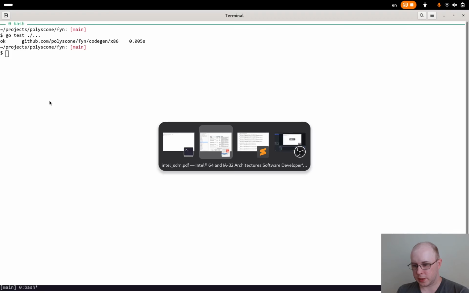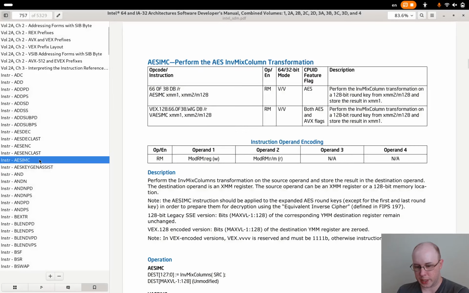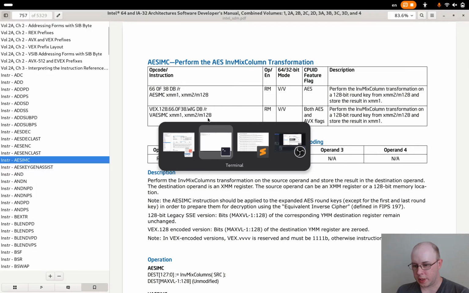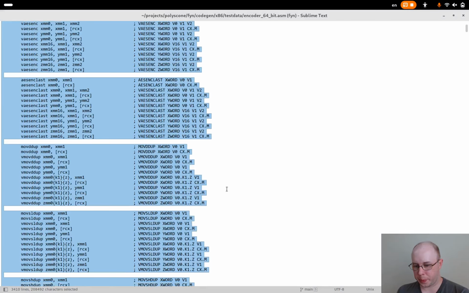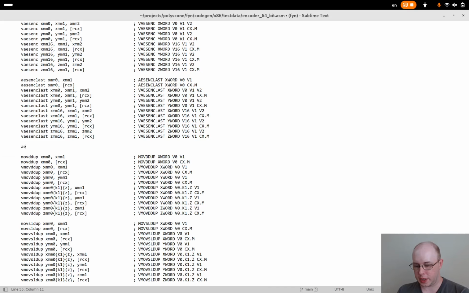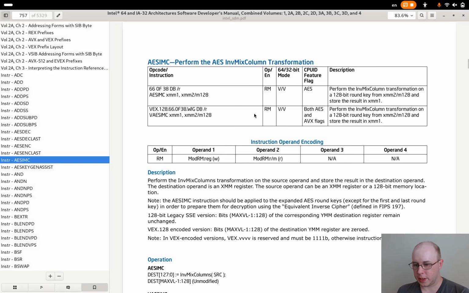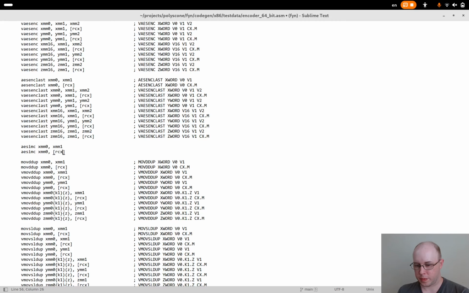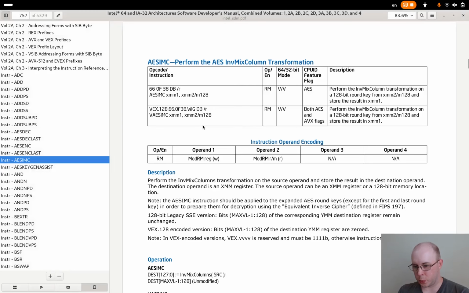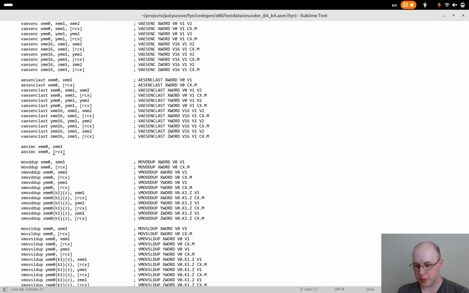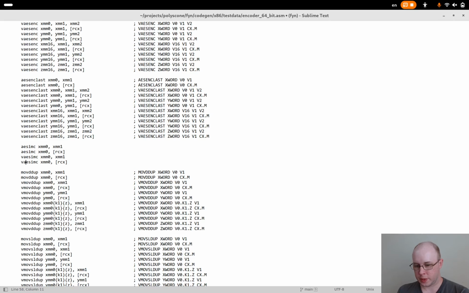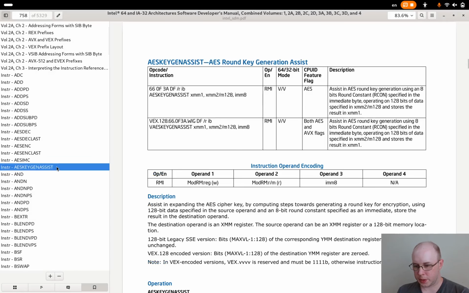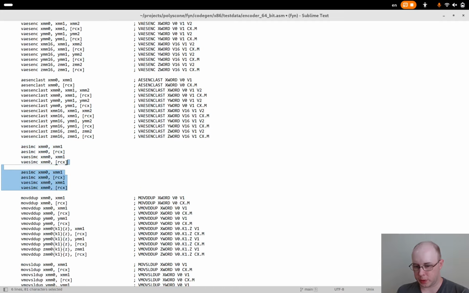Okay, so let's do the other AES ones here. So we've got AESIMC. So let's go to the test. So we've got AESIMC. This is RM. And there's only one vex version of this. This one looks like it's the same, but it's got RMI. And there's only one vex of that as well, so we'll just copy this one.